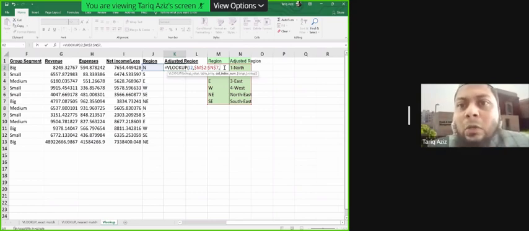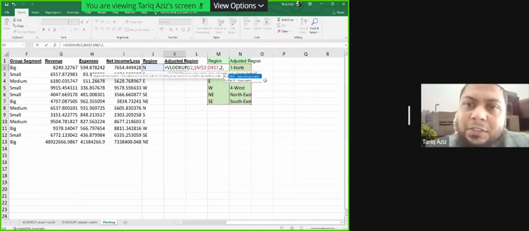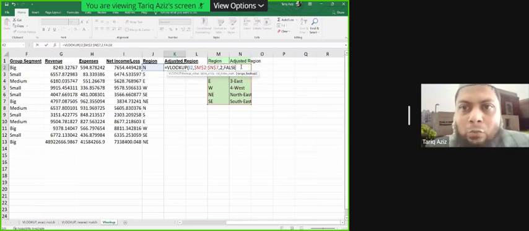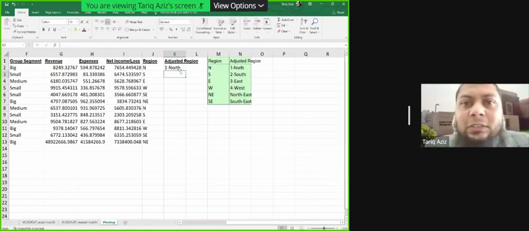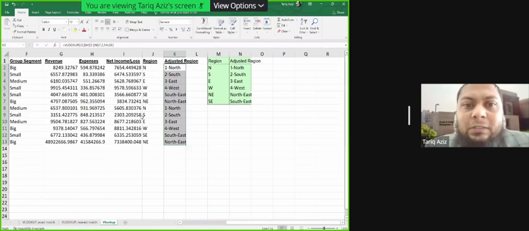Then it is asking for the column index. Since our data point is contained in the second column, we will select 2 here, and then another option is coming. Are we interested in exact match or approximate match? We are interested in exact match. So select that, and this is the complete formula. Then I will press enter, and the result will be displayed. And once I double click here, all these values will be converted into full form.